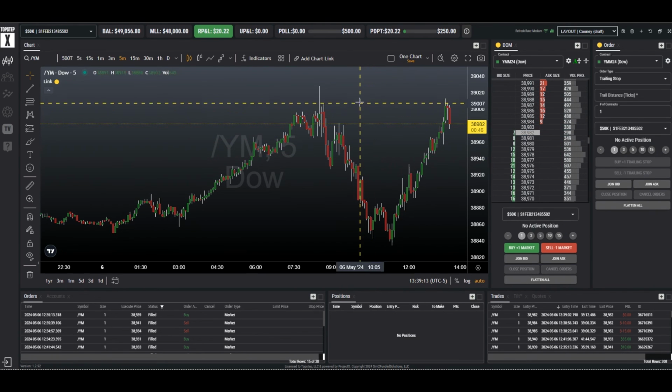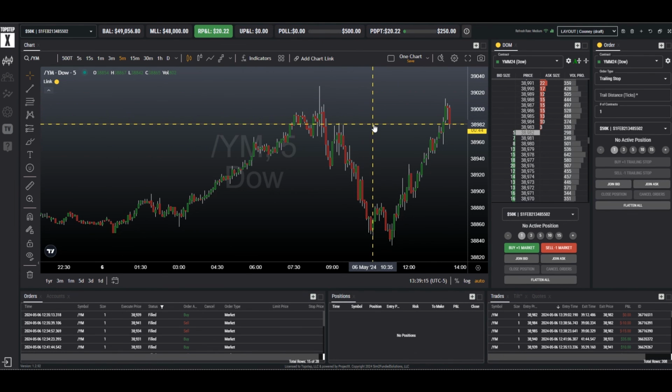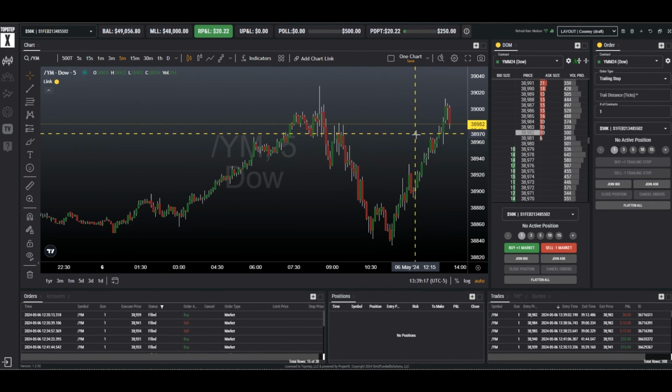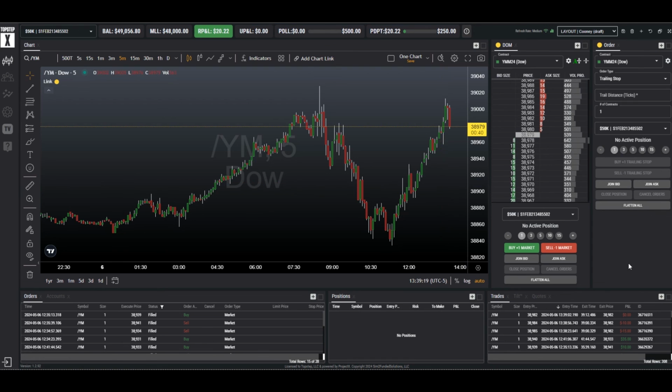Click break-even, and we will see that the stop dropped right to where our entry was, and we immediately got that filled. This has been a review of the break-even feature.